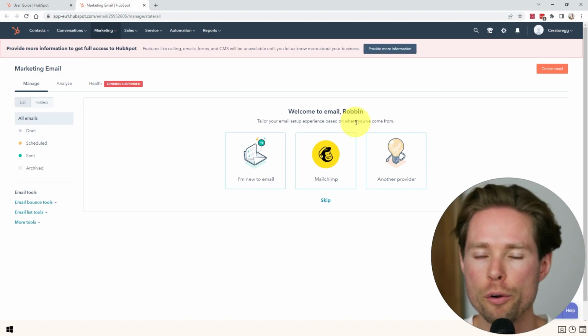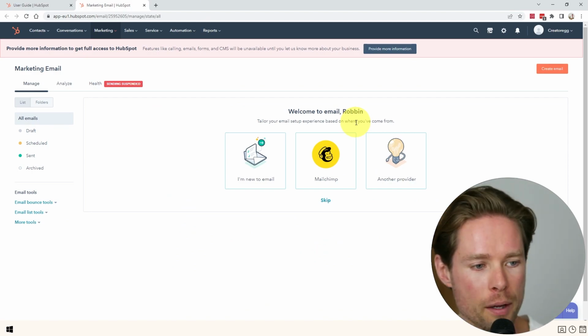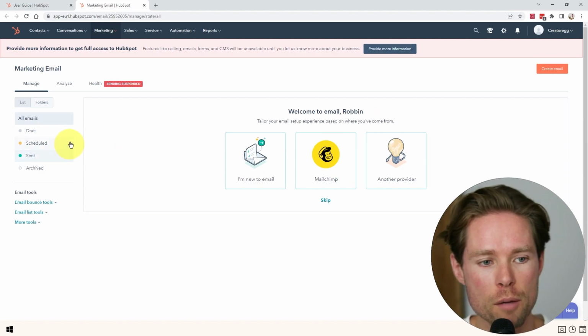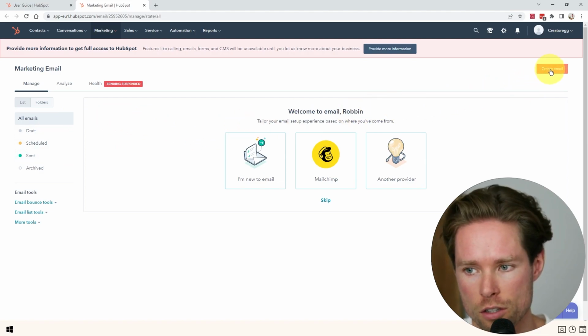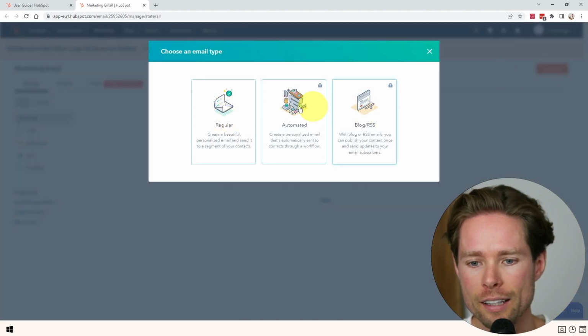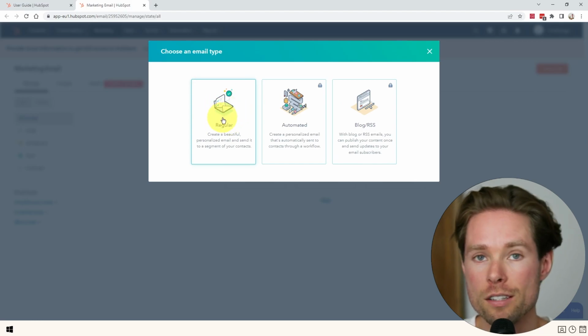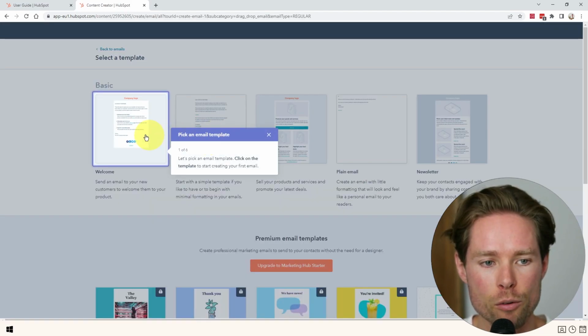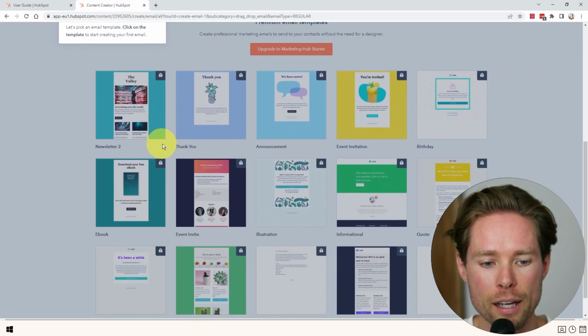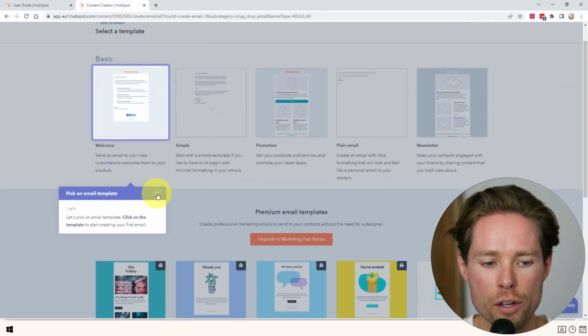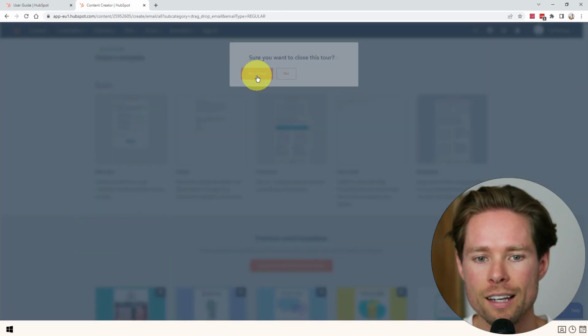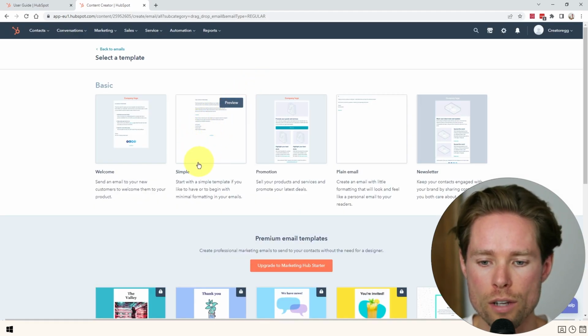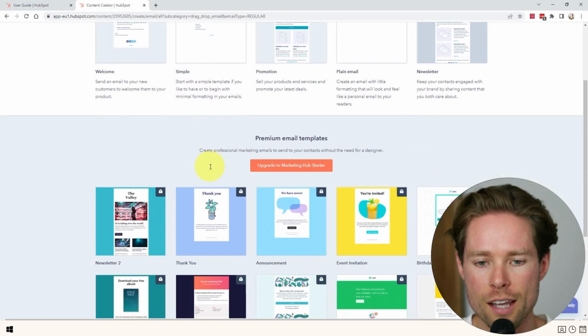If you're familiar with another email marketing tool, this will look familiar to you because this is pretty similar to other email marketing tools. You can just click on create an email, and here you can click a regular email. So that's just a regular newsletter. I'm going to click on regular newsletter. So here you can select the templates. That's pretty similar to other email marketing tools, but you can also just create a simple email, just a text only email.